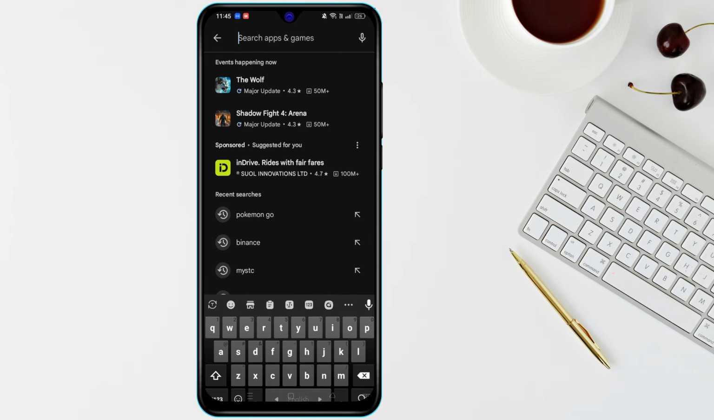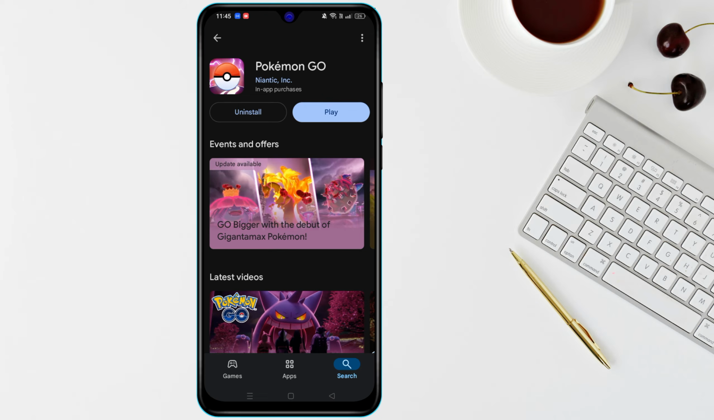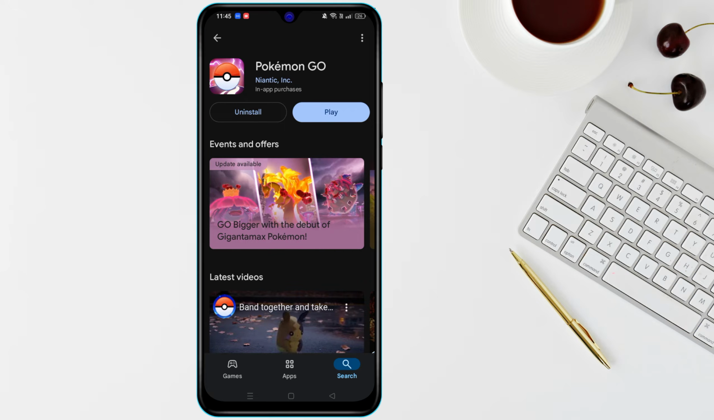Then, update Pokemon Go. Open the Google Play Store or App Store and check for updates. Install any available updates for Pokemon Go to fix compatibility issues.